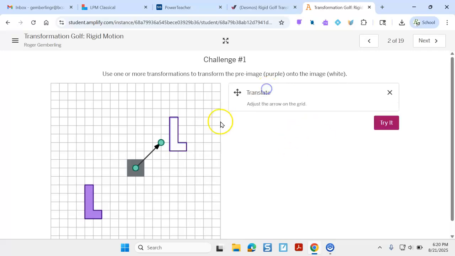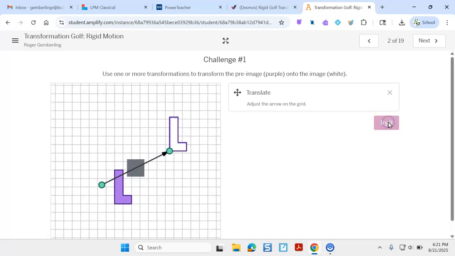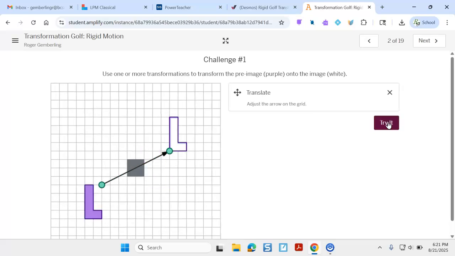Now, one of the things about translation, it's kind of like hitting a golf ball and rolling it on the surface. So if I try to take this shape through the obstacle, you'll notice that it breaks apart. So you're not allowed to do that. You cannot break it apart.